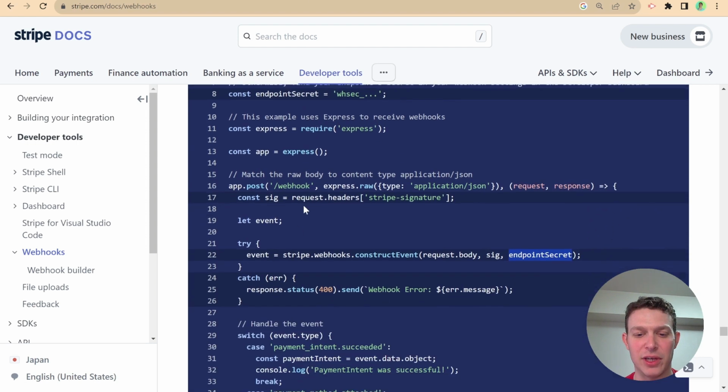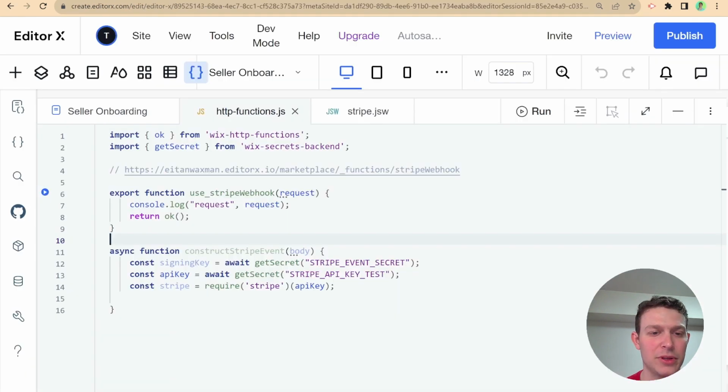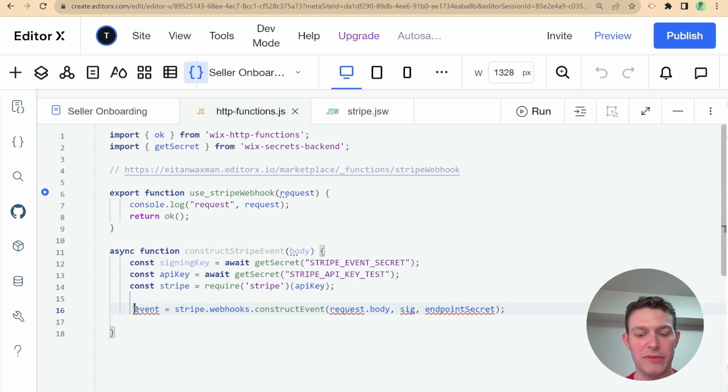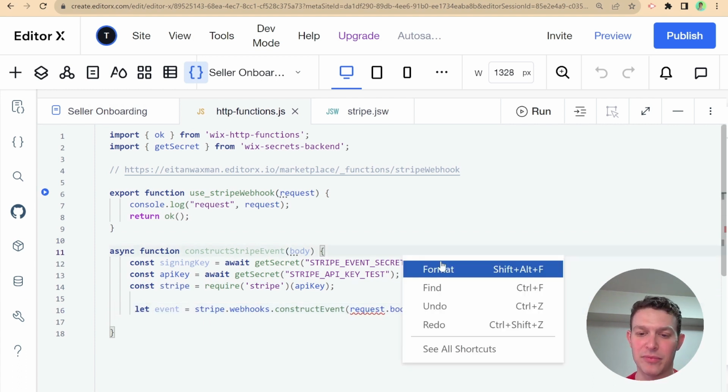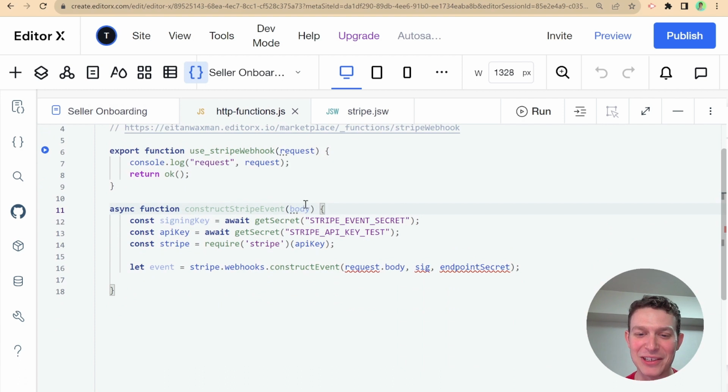And that's this over here. So event equals stripe.webhooks.constructEvent. So I'm going to put that right over here. And I'm going to be very lazy with error handling. I'm going to say I'm going to do it all later. So let event equals stripe.webhooks.constructEvent. So here we have the request body. So we're going to pass the body in over here. And I'm going to just get rid of that.